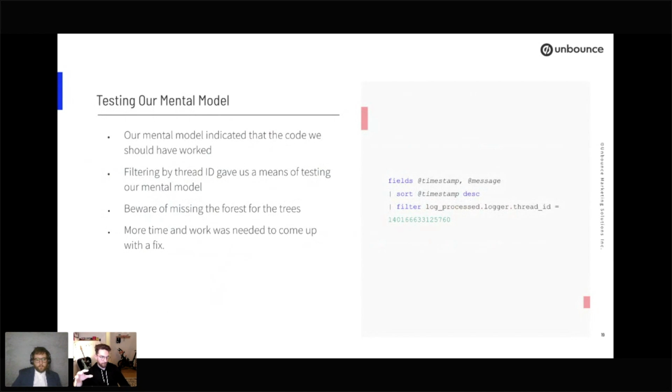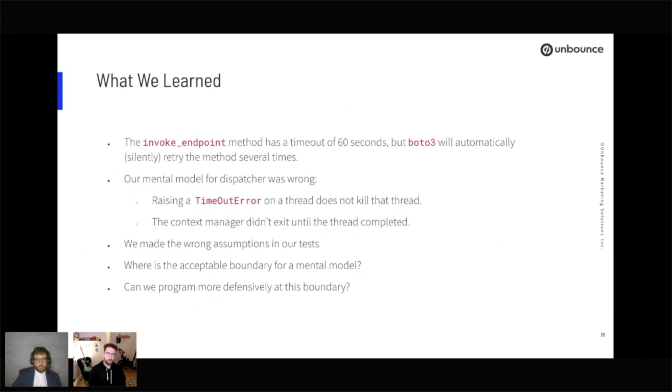When we removed some of our filters and focused in on a specific time zone where we knew that we'd had a thread that had produced this issue, we were able to see a whole bunch of messy stack traces that helped us zoom in on what the problem is. And in this case, we found that while we were right that the invoke endpoint method times out after 60 seconds, Boto3 automatically retries any method that fails several times. So hence at 60 seconds, we get the timeout error, but 4 minutes later, so 5 total retries, was when the actual thread completed. Oops.